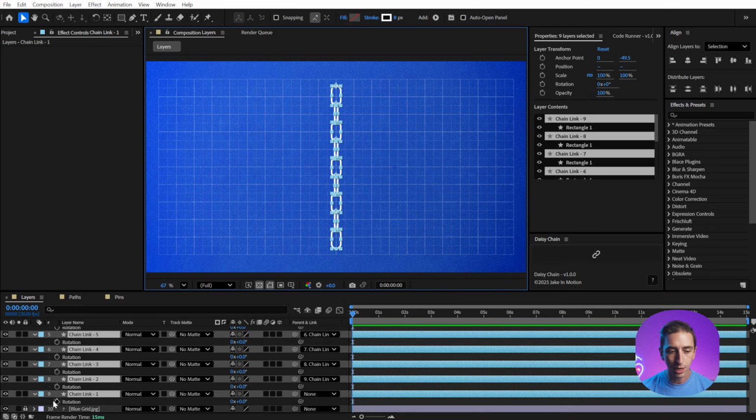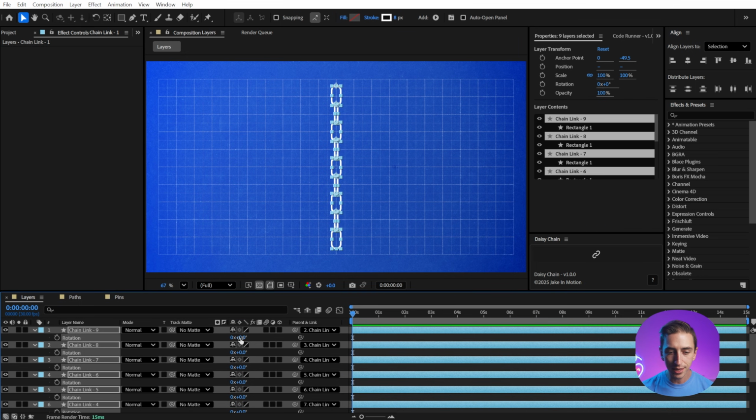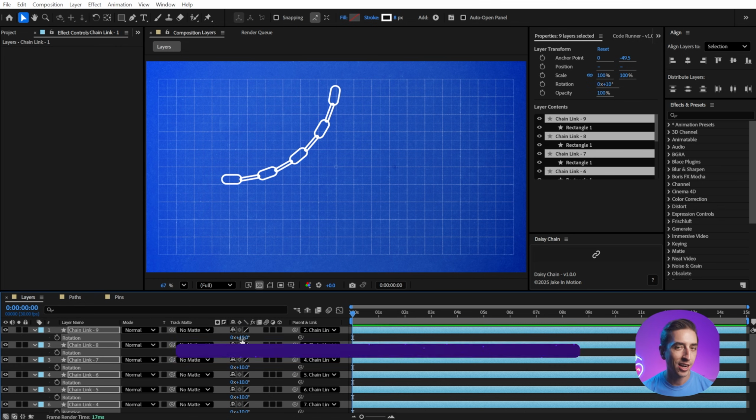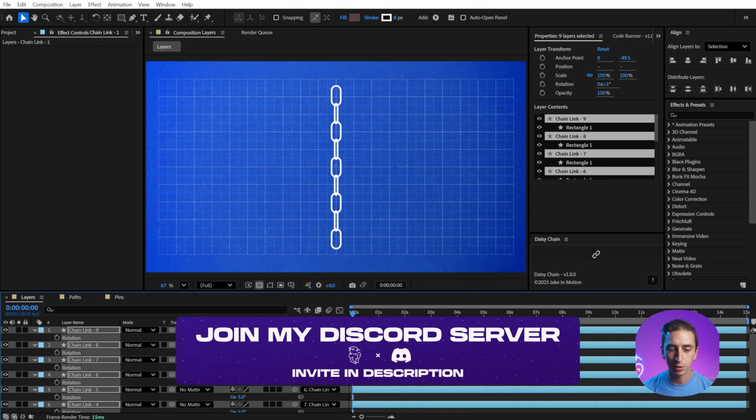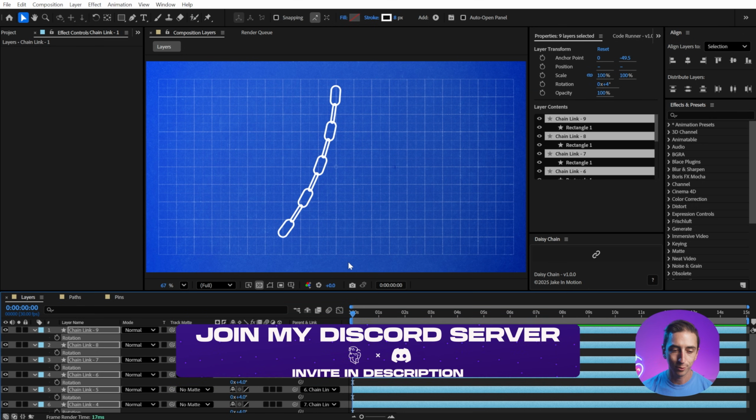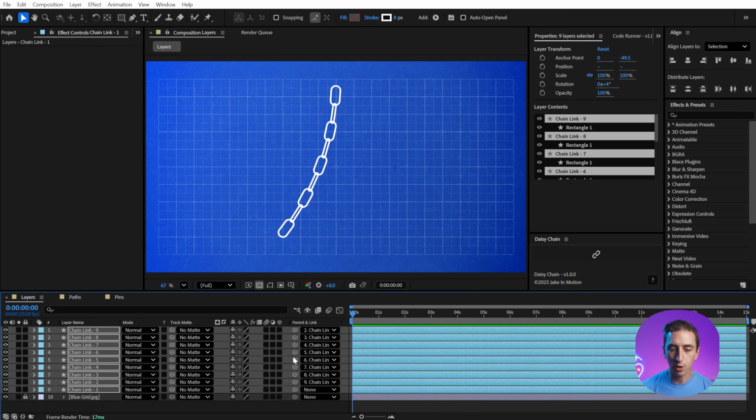So if I bring up the rotation for all of these and modify them all at once, I'm gonna be able to curl this up in either direction. It's really fun to animate this way. And depending on how many layers you have, it might not be that hard to do this manually, but now it can be done with a single click. And like I said, it's based on the order that you parent them in.